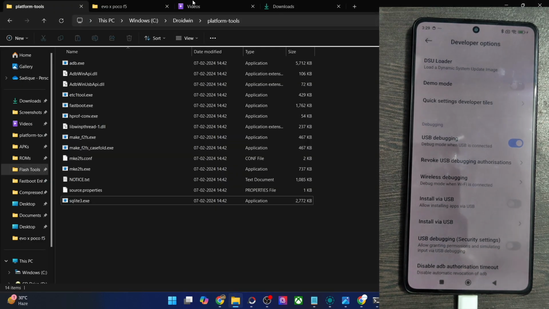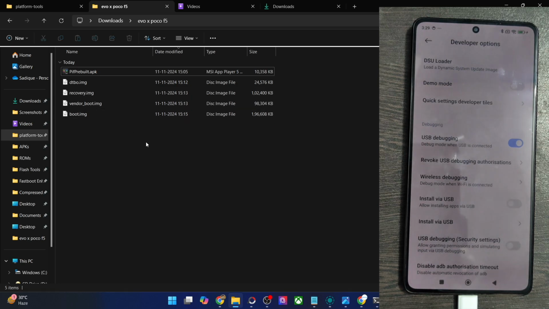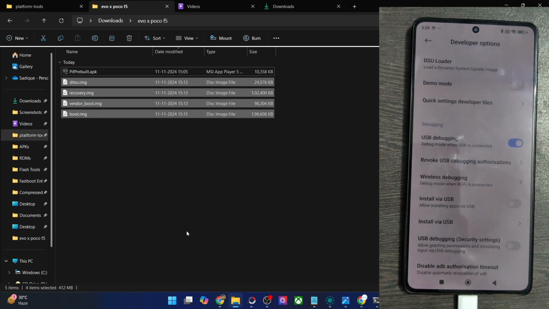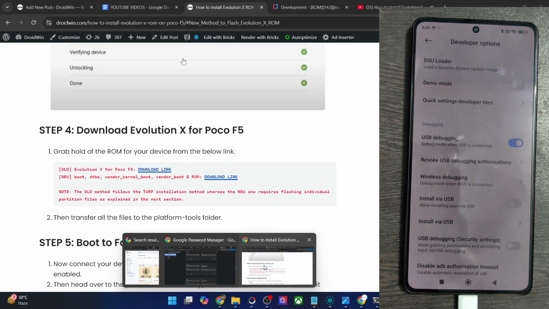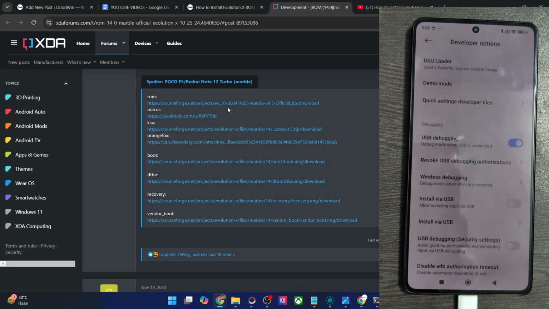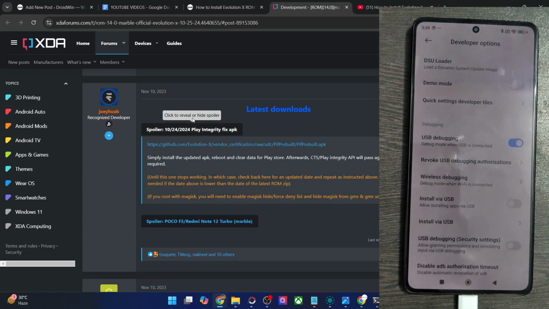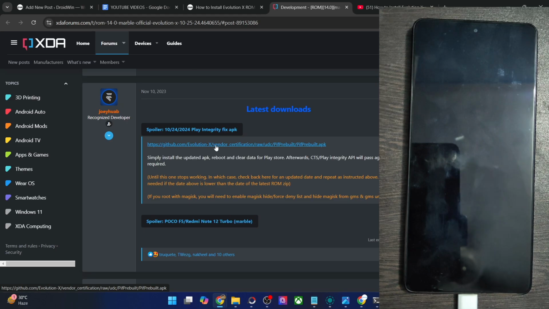Let's transfer the files inside the platform tools directory. So this is the boot, DTBO, vendor boot and recovery. And for passing the Play Integrity fix, it's recommended to download the APK file as well. And this is the APK file, the Play Integrity fix APK. Get hold of the APK file from here as well.